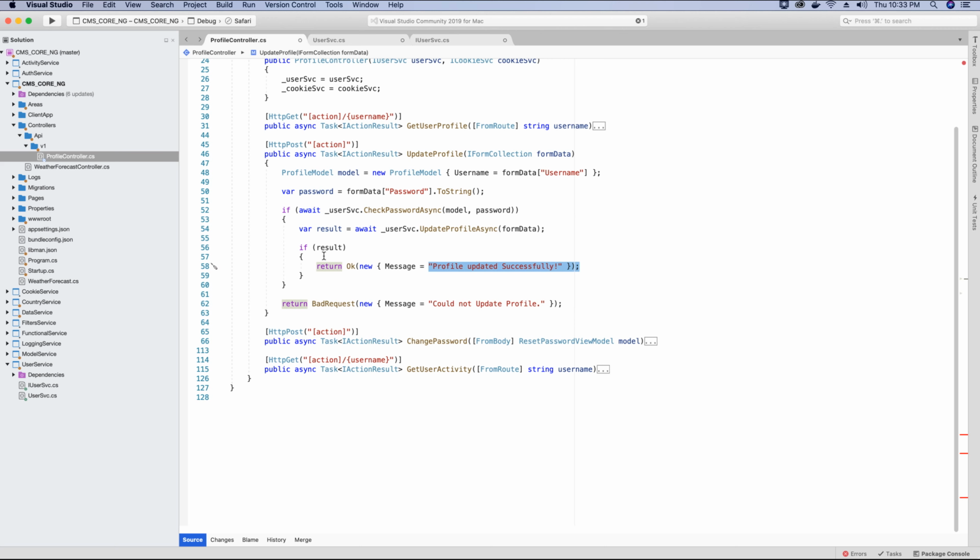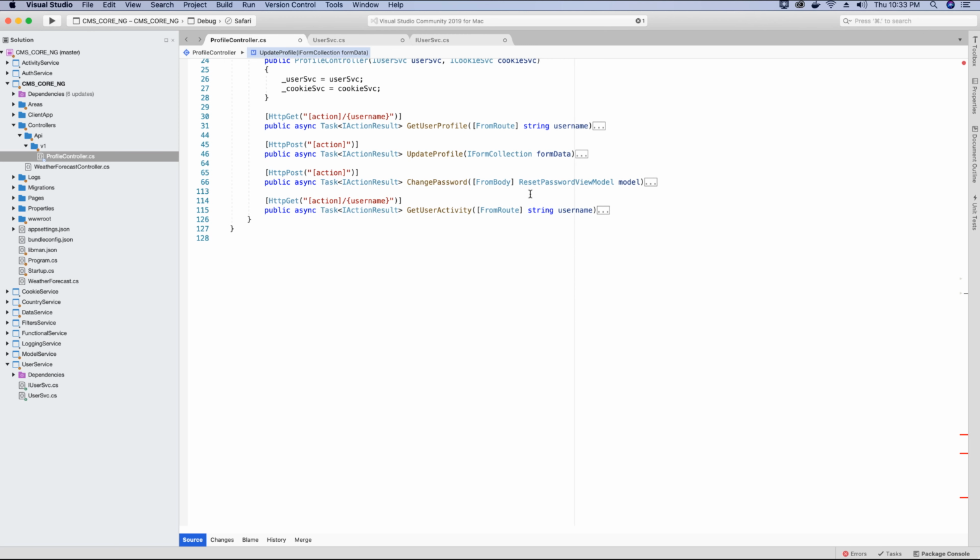And if we return a false response, which means there were some issues or the validation failed, that can be multiple issues, so we will return a bad request response back to the client. Now we are done with the update profile method.